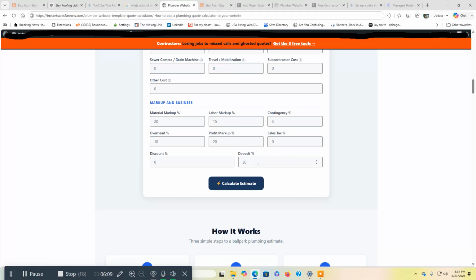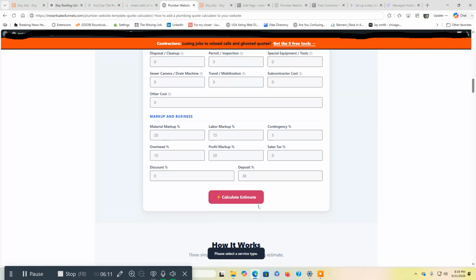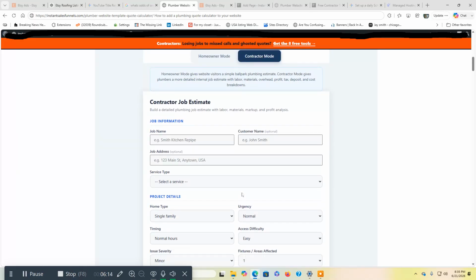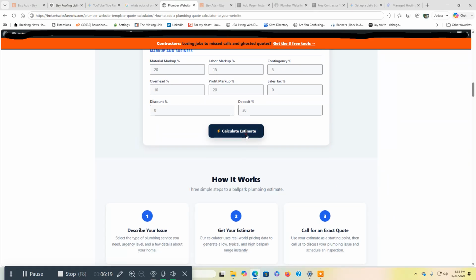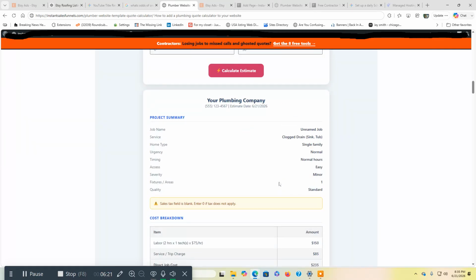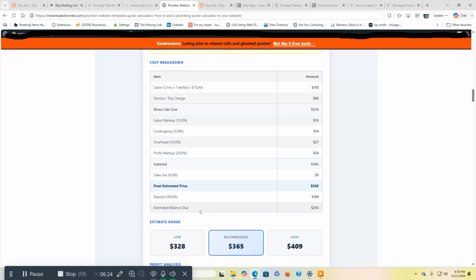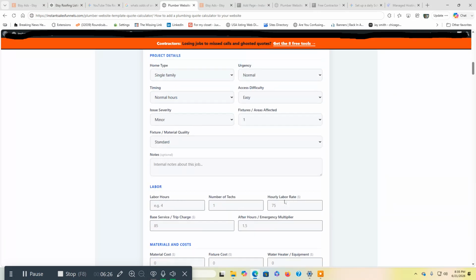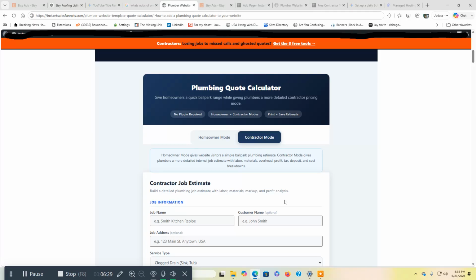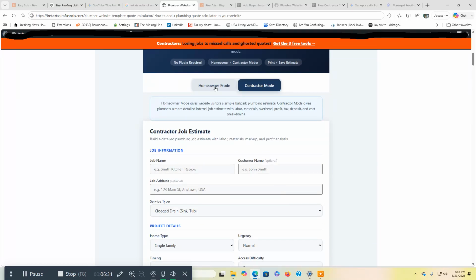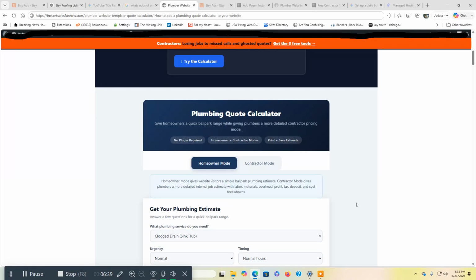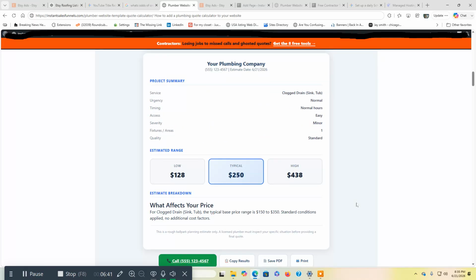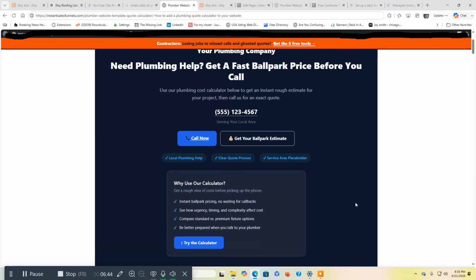You can put sales tax in. You click calculate estimate. It says please select a service type, so we'll do that. As long as you select this, it'll come up with something, and just like the other one, pretty much similar. And then it goes through all the price points you put in. It's a nice pricing tool you can use as well in contractor mode that you can edit as well. And it's really easy to edit all this stuff. You can change the colors, numbers, all that good stuff. So awesome tool. And this is how to install it on your site.